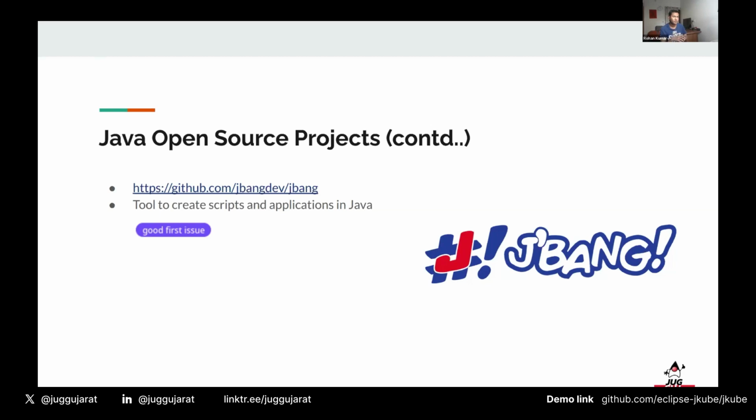You can do everything without setting up the boilerplate code. Usually most people complain about Java that it has lots of boilerplate code, and in Python you can do everything in a single file. So this project tries to reduce that barrier, and I saw some issues with the good first issue label there, and probably you can check them out, and maybe you can find them relevant.